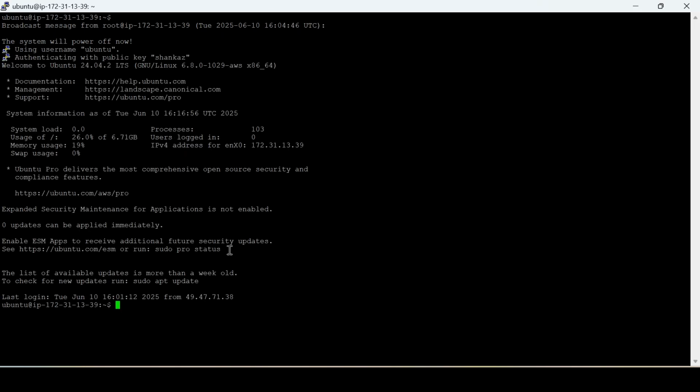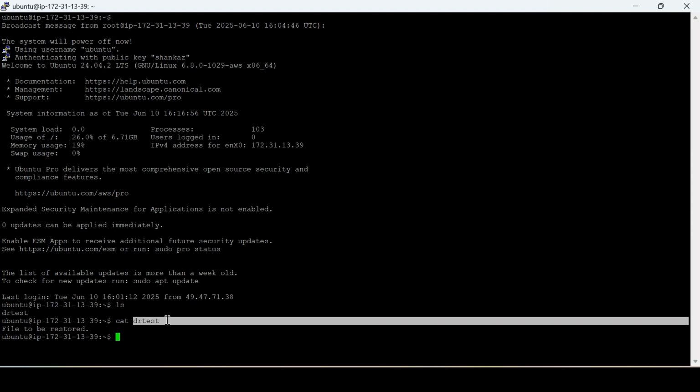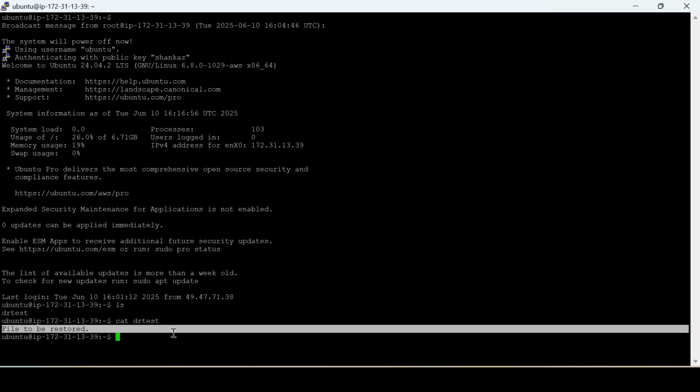The reason I am logged in is just to show you, I have created a file here. Let's do ls, dr test. Okay, so this file is nothing but a test file, just to see whether this file will be restored if I terminate this instance. The content of this file is "file to be restored". It should be like this only. So I am going to close this session for now.